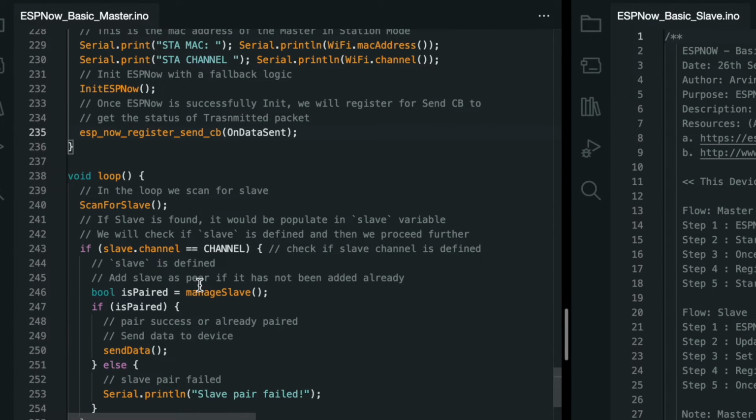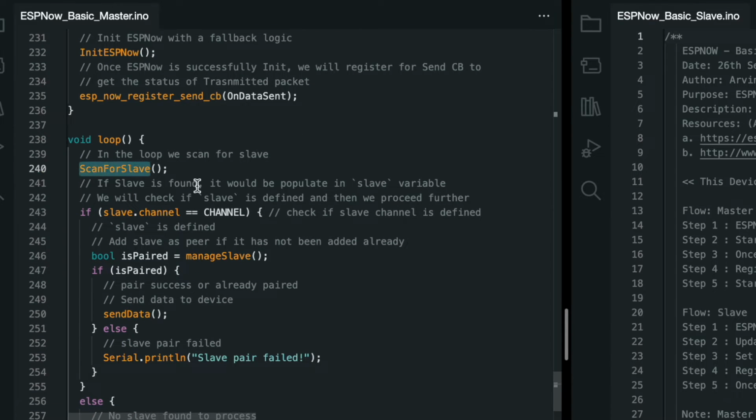In the loop section, first of all, we will scan for slaves. We will scan how many slaves we have, and then we will get the MAC address of those slaves. Whenever we get a slave and it is already paired, then we will send the data using this function, and if the slave pairing failed, then we will print slave pairing failed. So this is the basic code.